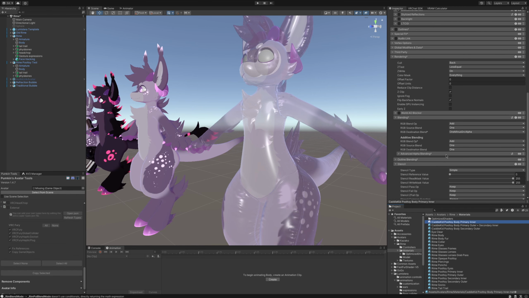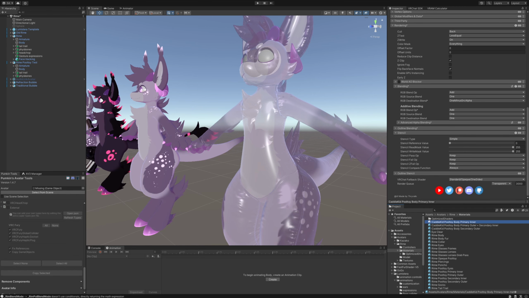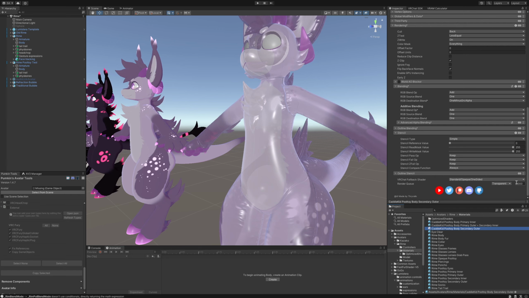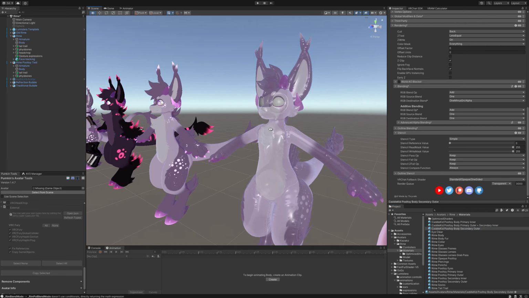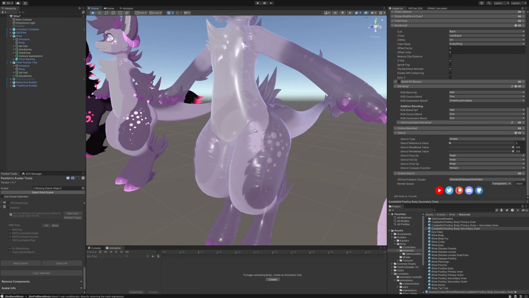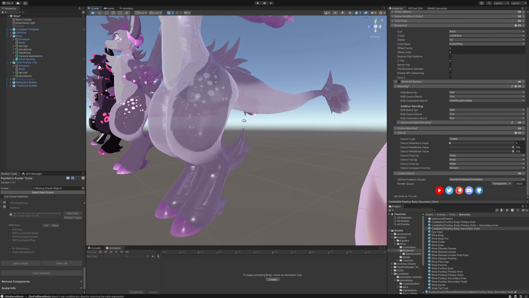When I go through and select these materials one by one, starting with the primary inner, I'm going to scroll down to the bottom, and you see this render queue at the bottom here. Where it says transparent, by default it's 3000. Change that to 2998 for the primary inner. And then choose the primary outer and secondary inner. For those, we want to change it to 2999. And that's actually it. Secondary outer can stay as 3000. You see now that the body is actually looking as it should be.